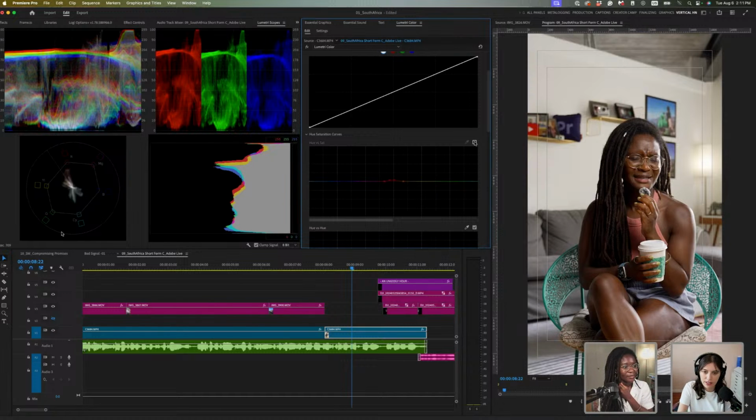I was going to say if you hit the tilde on the program monitor, maybe we could see the difference. Oh, but then you would need two. So it doesn't really make sense.